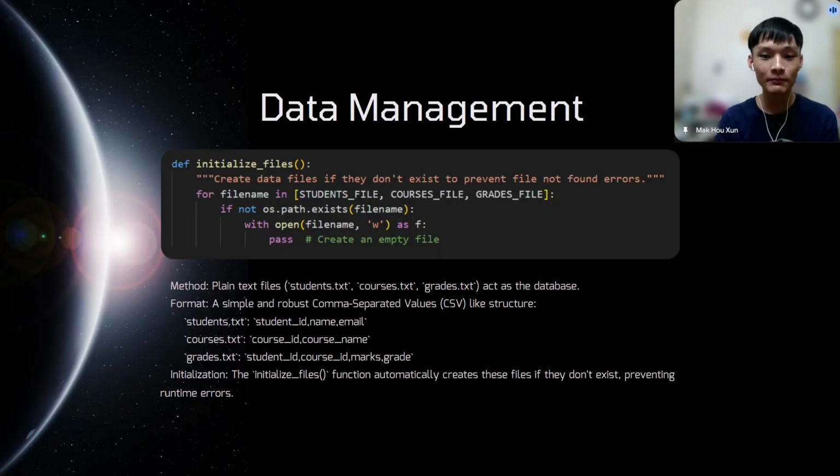Moving on, our data management strategy is simple. We store our data in three plain text files, which are the student text file, the course text file, and the grade text file, which, as the names suggest, store student data and so on. To prevent runtime errors, the initialize file function is used. It automatically creates the student, course, and grade text files if they don't exist when the program starts.